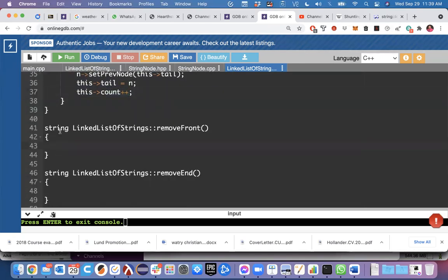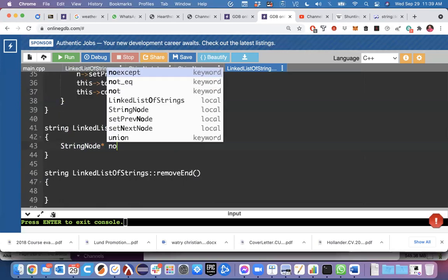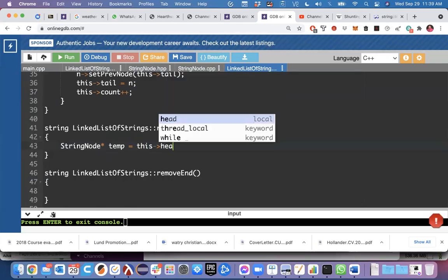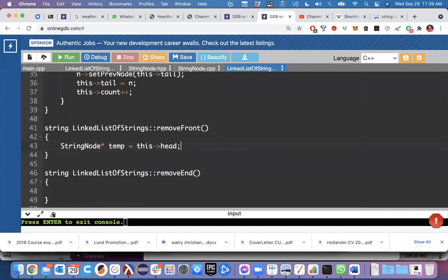All right, remove front. In this case, we're actually removing something from the list. So we need to get the node to remove. So this is going to be string node pointer. Actually, we don't need it as a string node pointer. You know what, I want it as a string node pointer. So let's say string node pointer temp. Since we're removing from the front, this guy is going to be equal to whatever head is currently equal to.